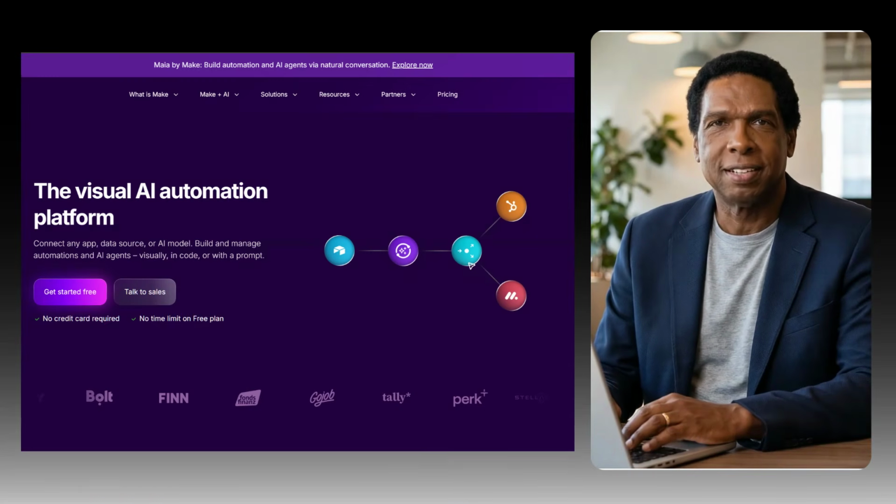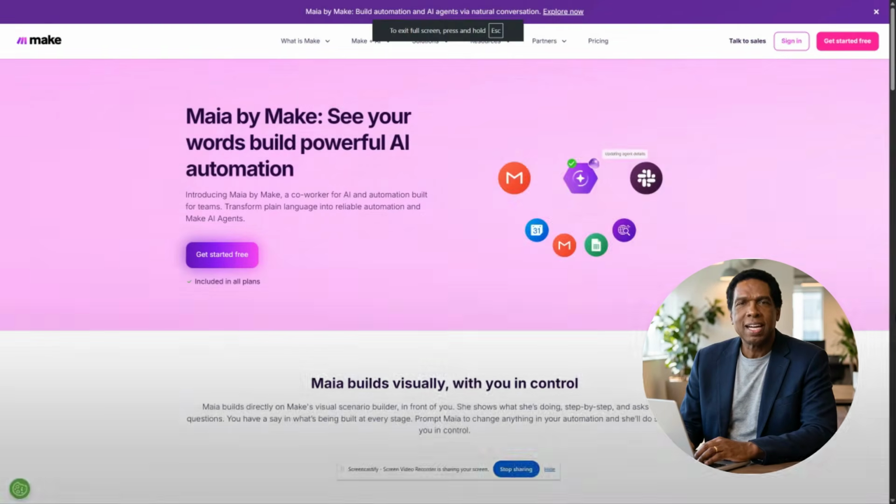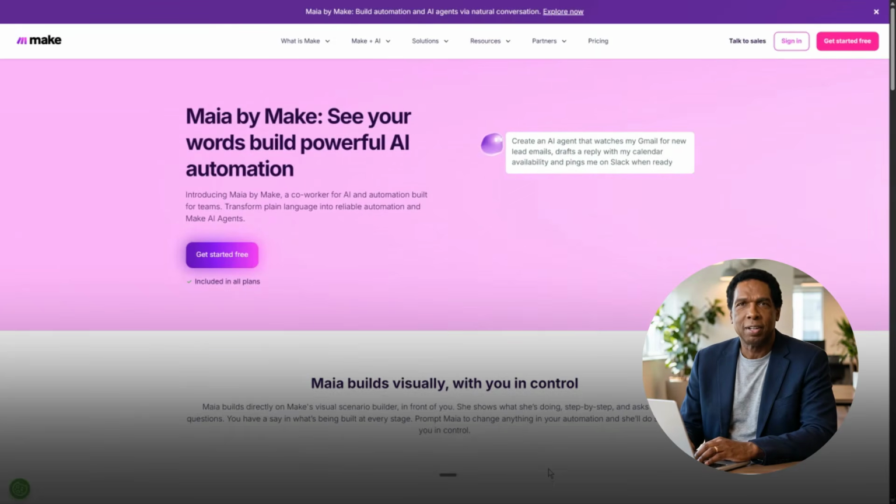If you already use make.com, I'm about to save you a ton of time. And if you've never used it because it looked too complicated, this is the video where that changes. Make.com just put AI inside make.com. It's called Maia, and the two of them together are peanut butter and jelly.